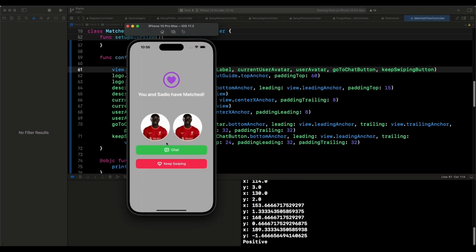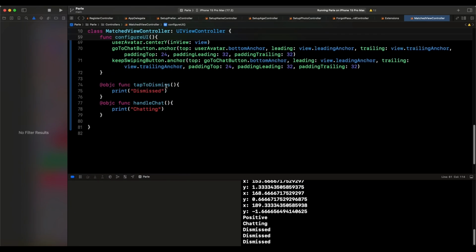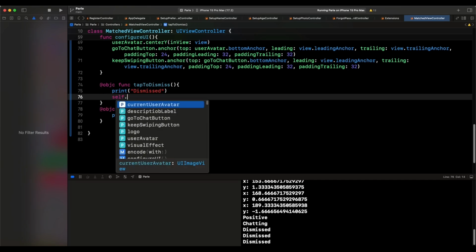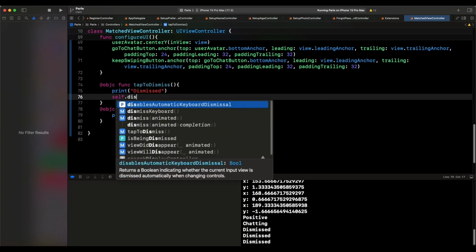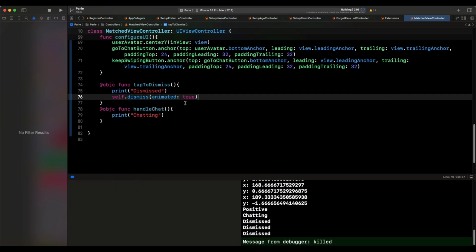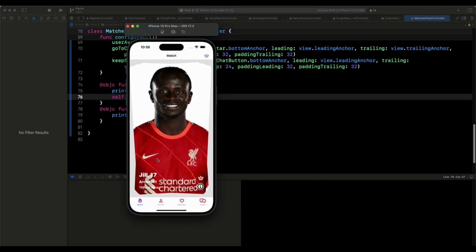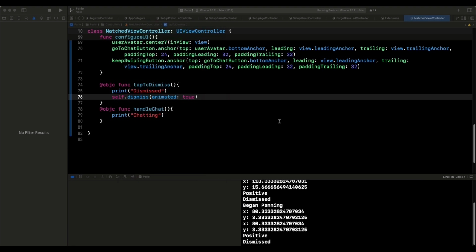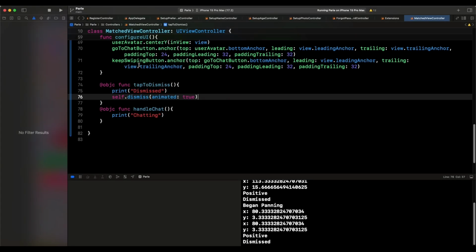Okay, do that, and now we have our keep swiping, which says chatting, and here says dismissed, right? Okay, so that is good, and what we want to do is when we hit this, we want to dismiss it, right? So let's just come here and say, instead of just saying dismiss, we should come in and say self.dismiss, and animated is going to be true, right? We do that, tab to dismiss, and let's see if it works. Keep swiping, and it's dismissed. Keep swiping, it works, right? So that is done.